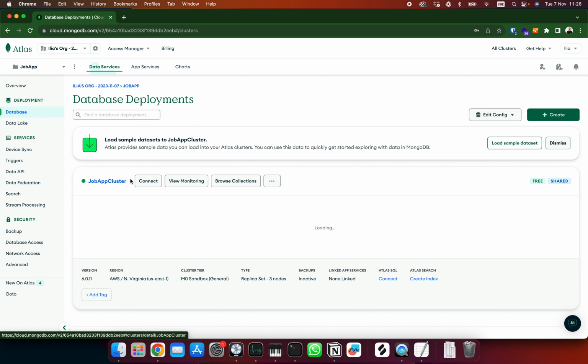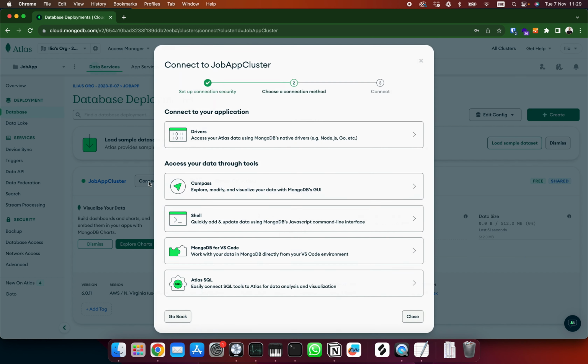So here is our job app cluster. Normally there'd be analytics displayed over here, just a quick overview, but there will be nothing as we haven't done anything yet with this database. So let's go ahead and get our connection string.